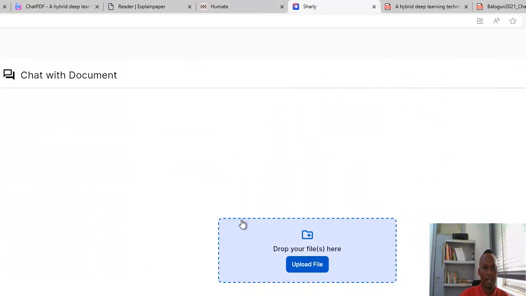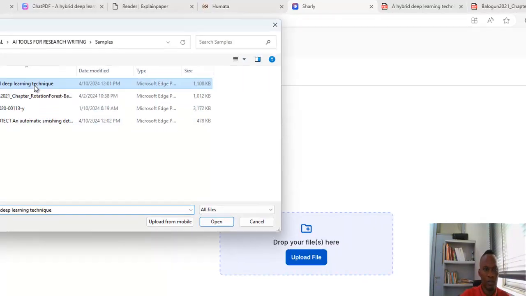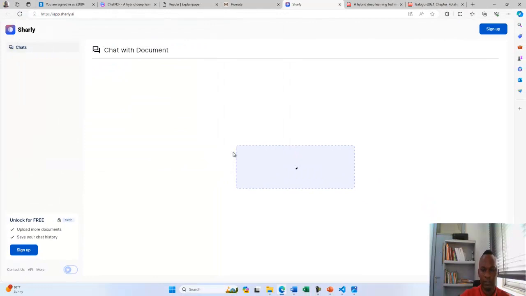So another platform I can use is Shally. It's still the same format. You have to upload your PDF. So let me upload this PDF. So after uploading the PDF, it will display the uploaded PDF. Then you can start asking questions based on the PDF you've uploaded.